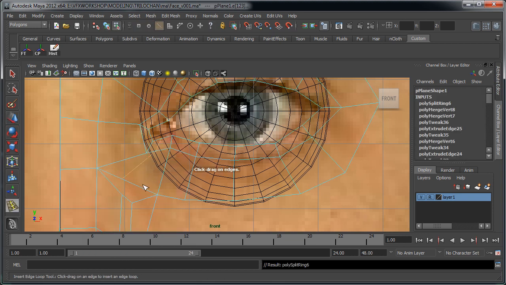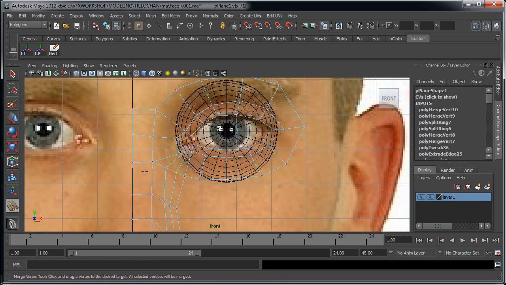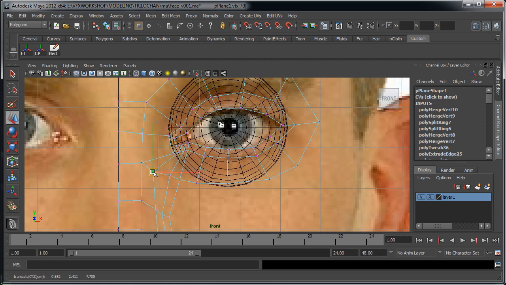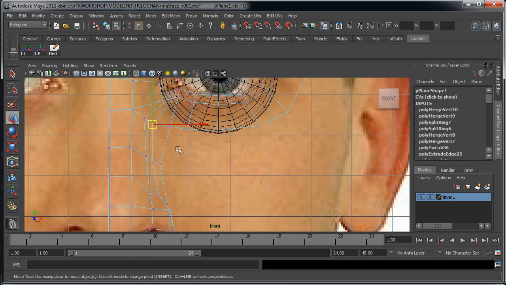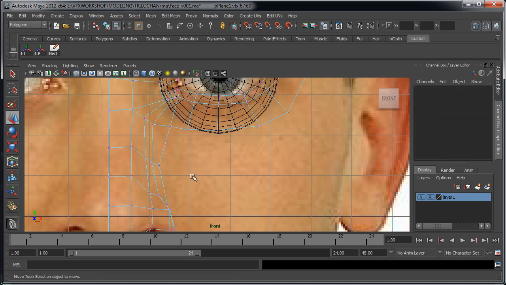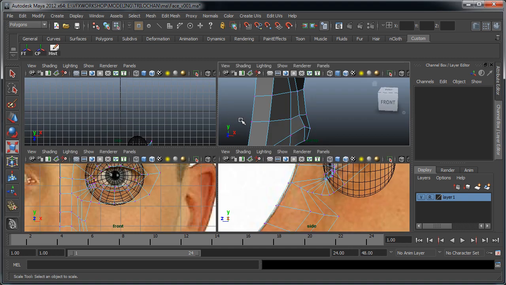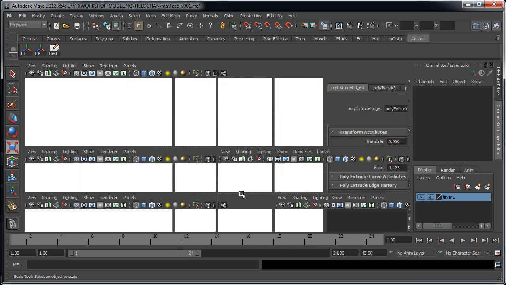Add more loops when required, but be careful when adding extra loops, it may create undesired deformations in animation if not done properly. Understand the muscles of the face and keep contours balanced. Go in perspective view, check it, edit it if required.